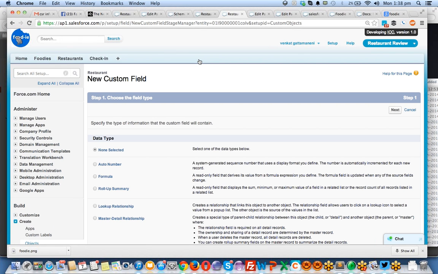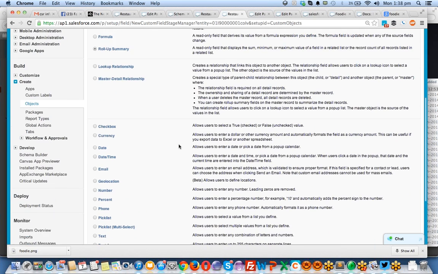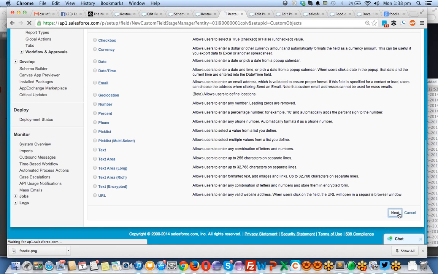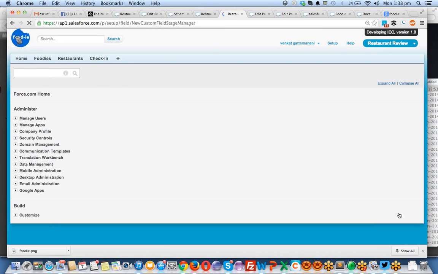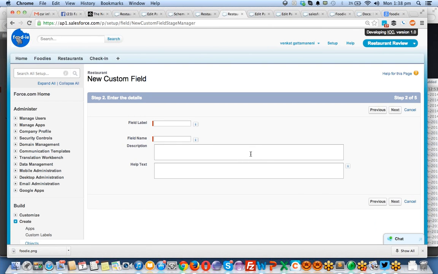Okay, and now I'm selecting the roll-up summary field. Click on next. First of all, I am giving the label number of check-ins. Total check-ins. Total check-ins from this app. Okay.